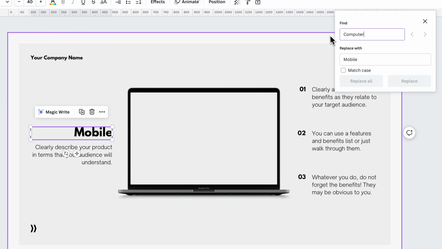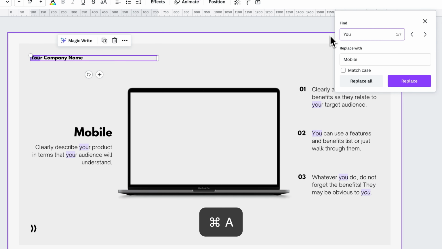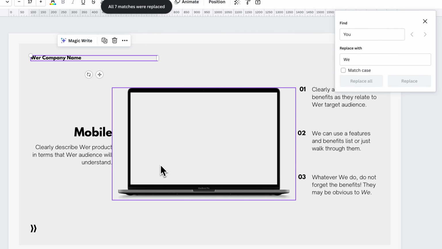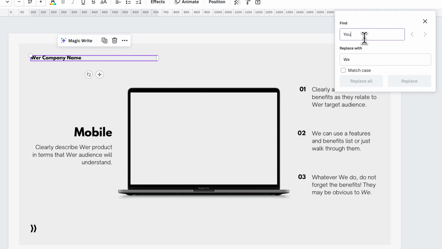Now, if we want to replace all, let's take a look at something that's across multiple, like the word you. Now, this one isn't going to make much sense, but we've typed in the word you, and we want to replace it with the word we, I suppose. And we can replace all just like that. And now there is an issue here, and that is that when you find words, it doesn't just find the words. This actually finds and replaces characters.